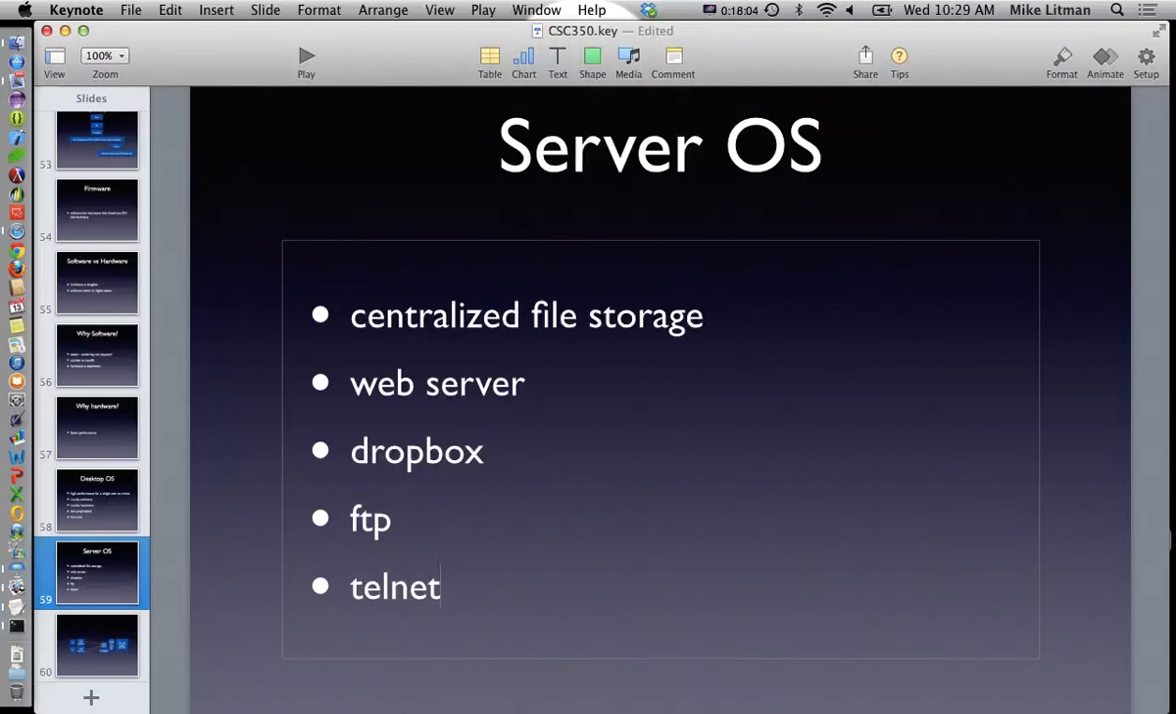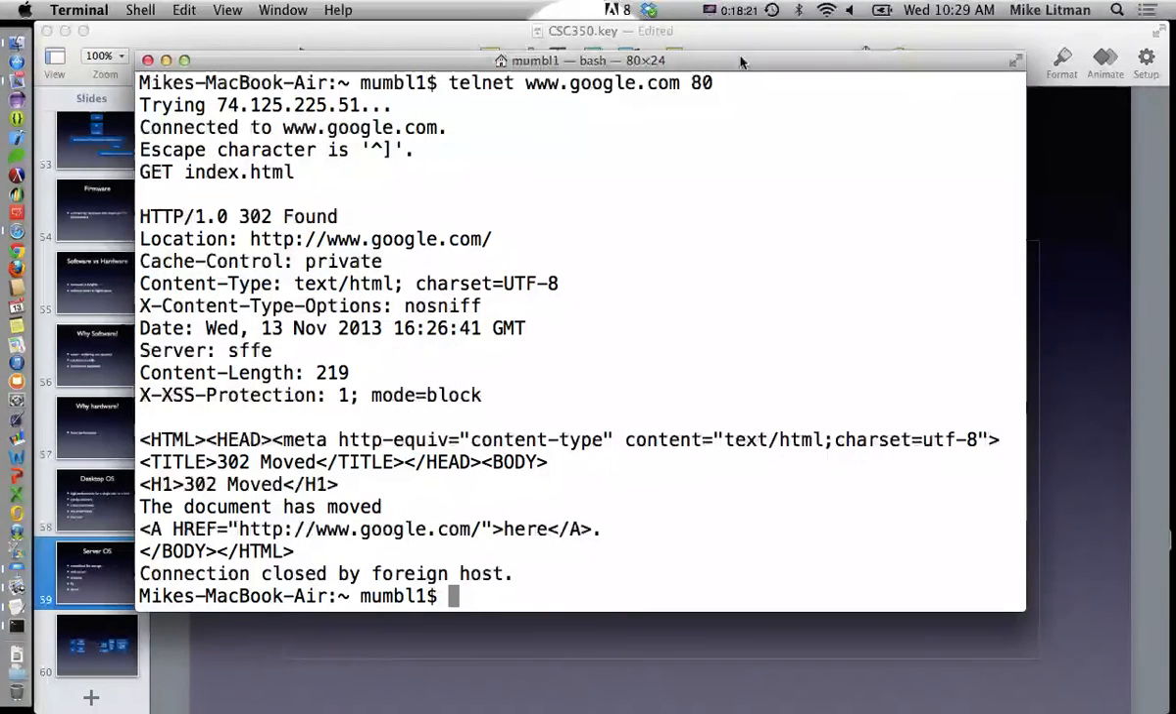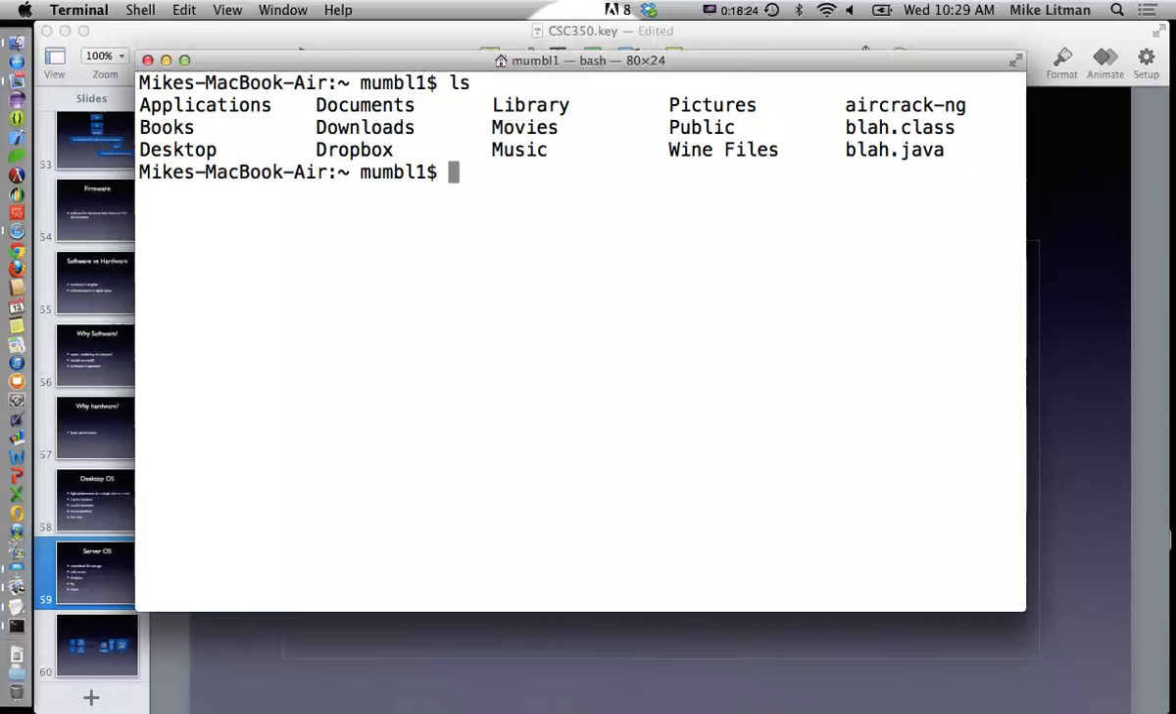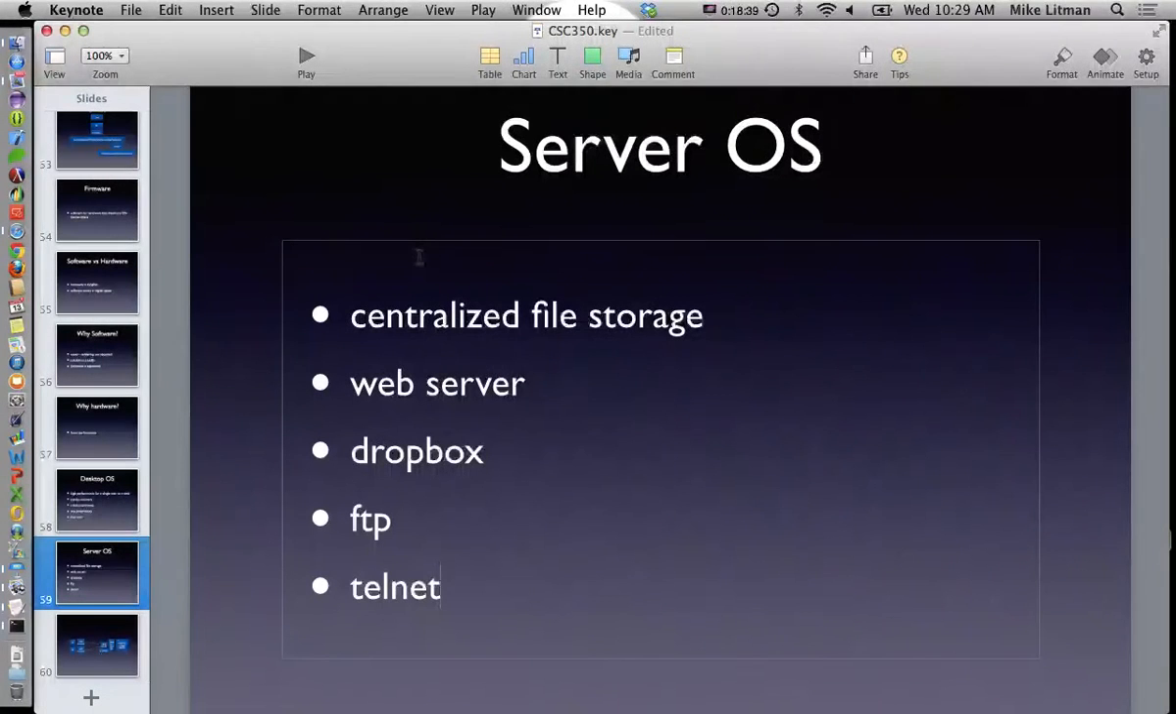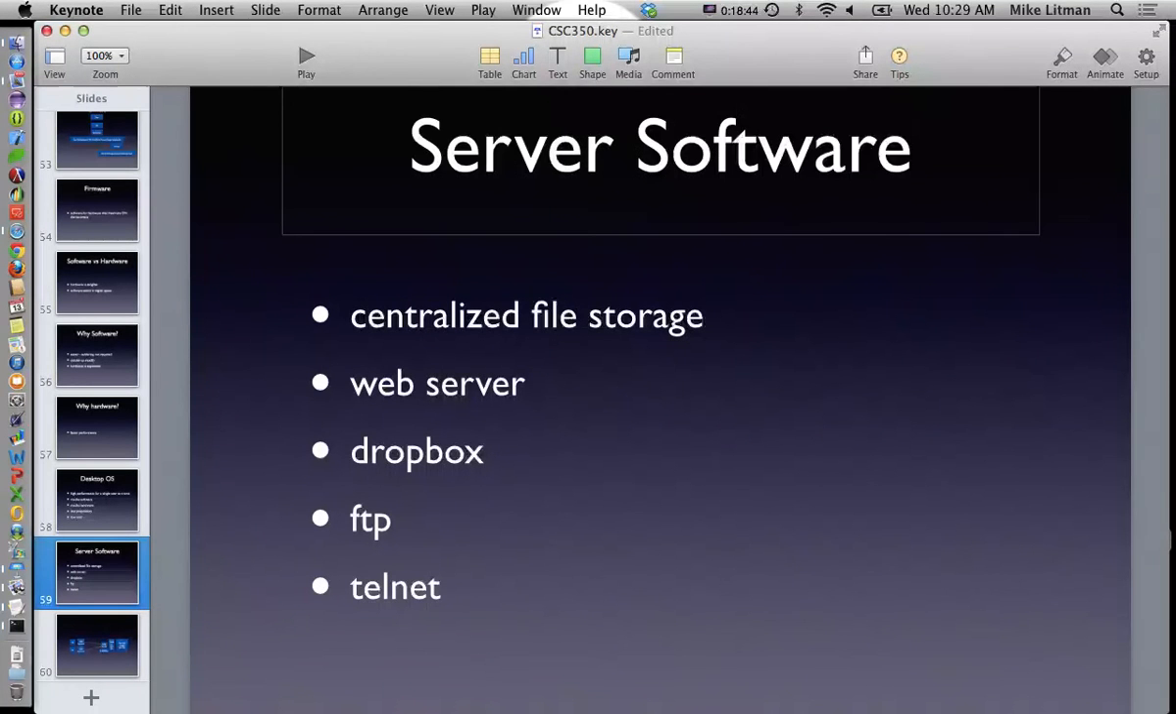Telnet, which runs on port 23, is another piece of server software that allows us to have shell access to a computer. So if I were to telnet into a server, I'd be sitting at a window that looks a lot like this, where I can give it Unix commands and do things. Kind of like I'm using DOS, but remotely. So that's what Telnet lets you do. Telnet would be another example of server software.